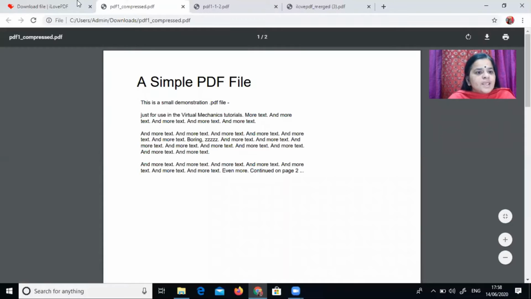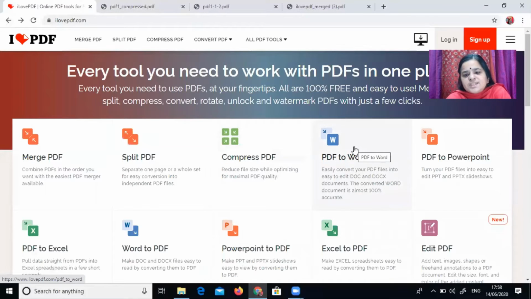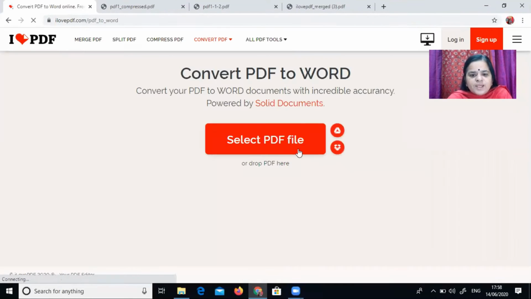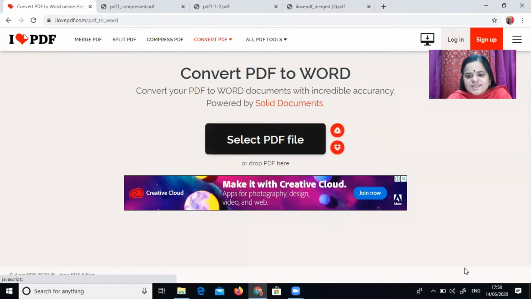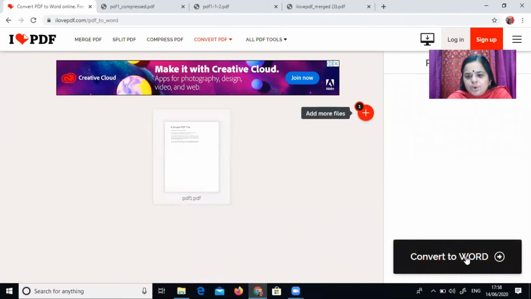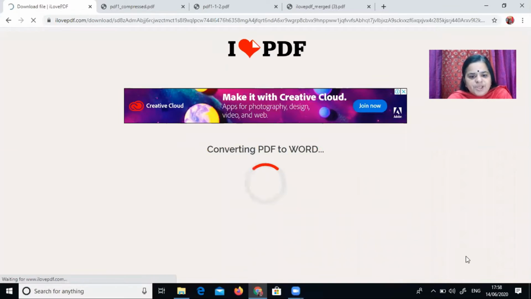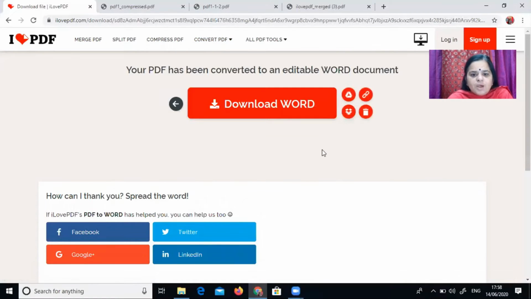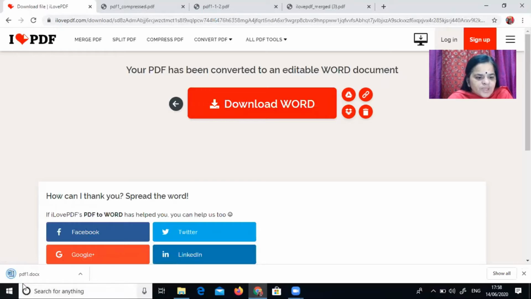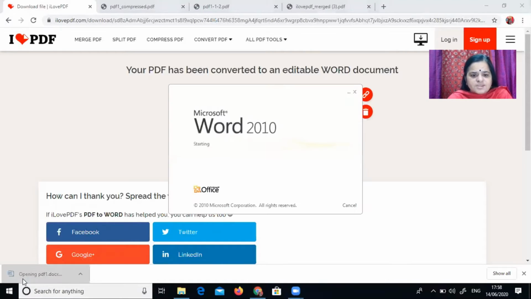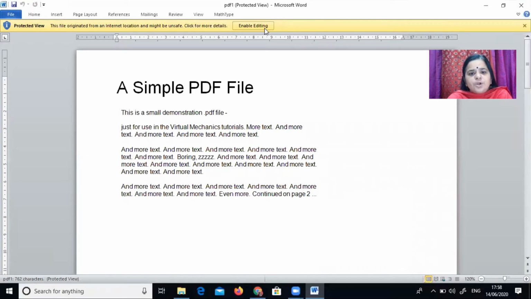Now the next feature is PDF to Word. When you click it, it will ask you to select the PDF. Suppose PDF1 I want to convert. You can select it and then choose convert. Now it will ask you to download the Word file. You can download it and you can see the file extension is now docs.